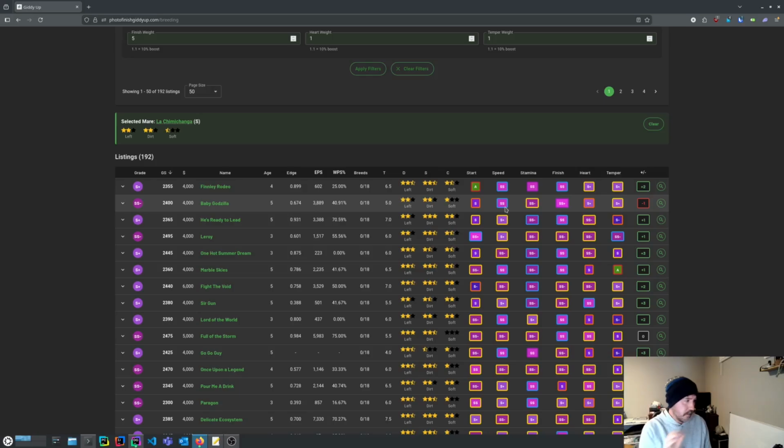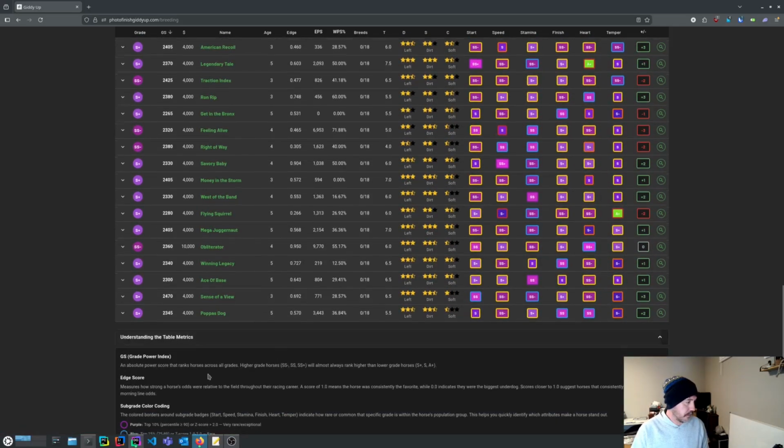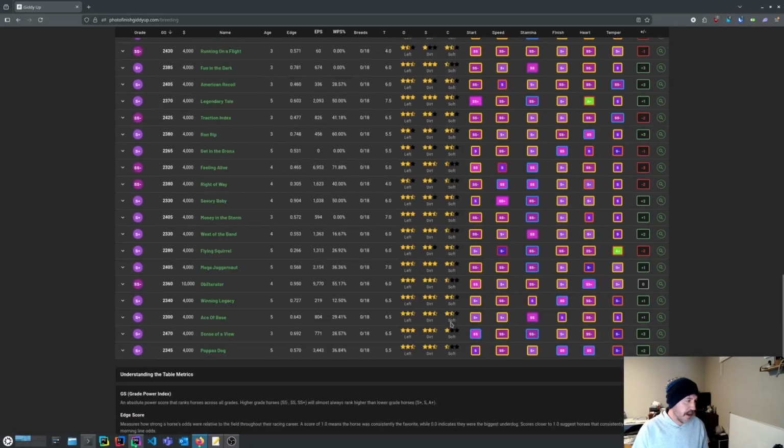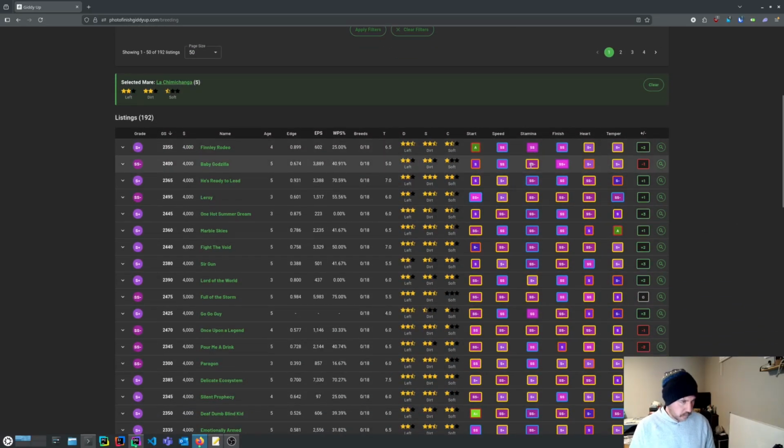Yep. So in SS minus, left dirt soft, speed on Baby Godzilla is in the top 25. And you can come down here and look at the colors, right? Purple, top 10%. So pretty rare in that archetype. Blue, pretty rare. Yellow, average. Orange, kind of below average. Red's super common. So we can look at this horse, right?